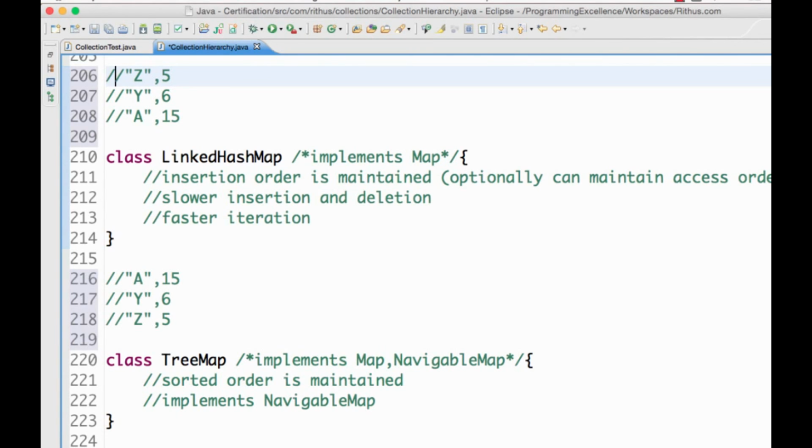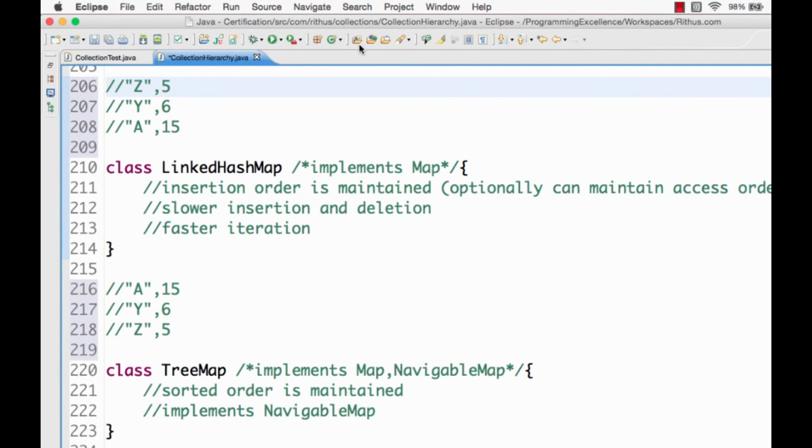So there you go. Those are the important things about the map interface, and those are the important classes inside the map interface. Until next time, bye.